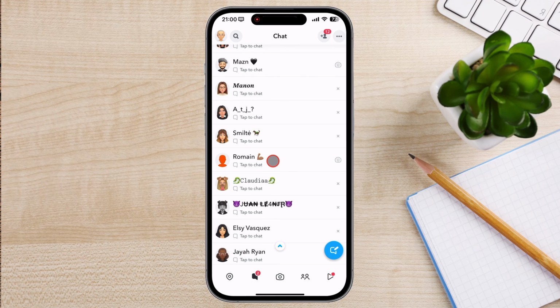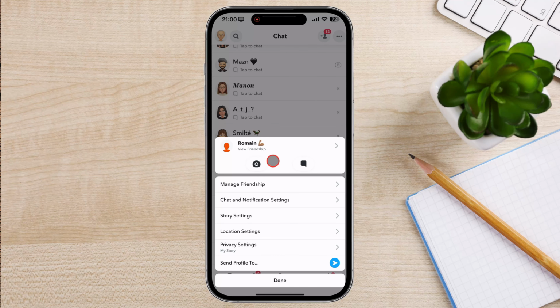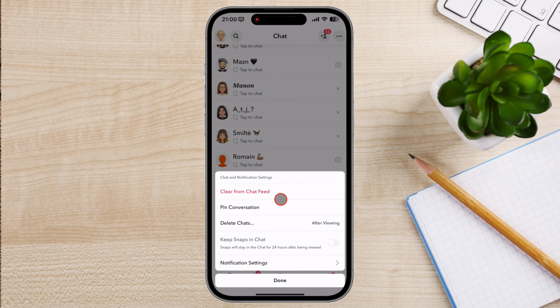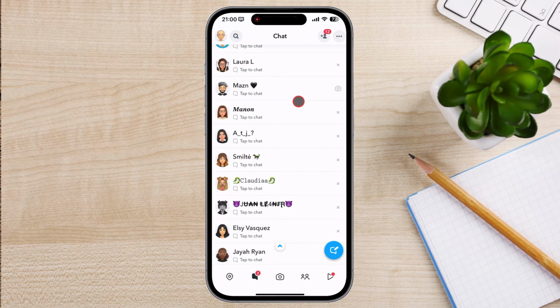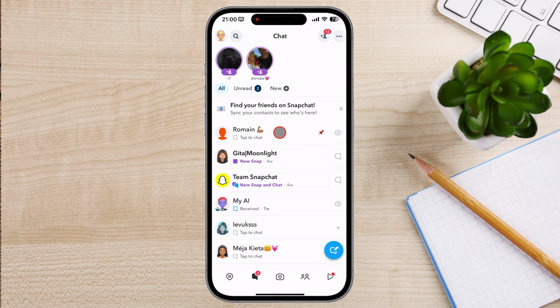Press and hold on to the chat you want to pin. A pop-up menu will appear. From the pop-up menu, select Chat and Notification Settings. Then choose Pin Conversation. A pin icon will appear next to the chat, indicating it has been successfully pinned to the top of your chat screen.